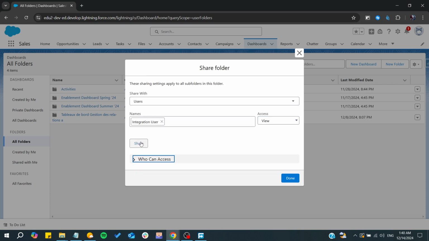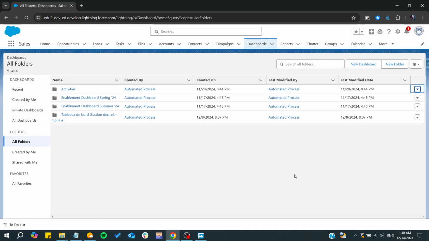And now you will need just to click on done, and basically now you have your folder that has been successfully shared with these users. So basically this is how you can share your folders in Salesforce.